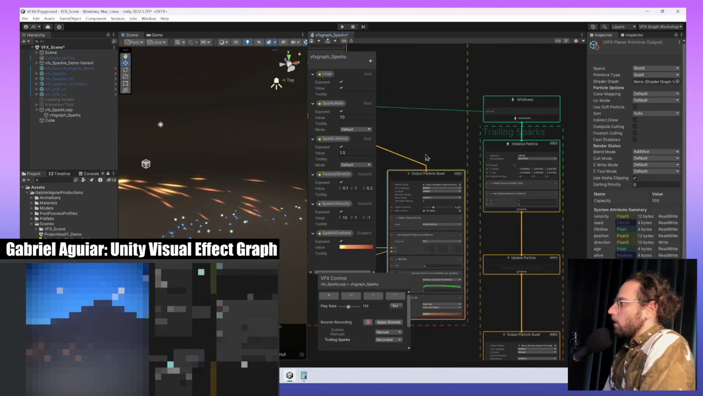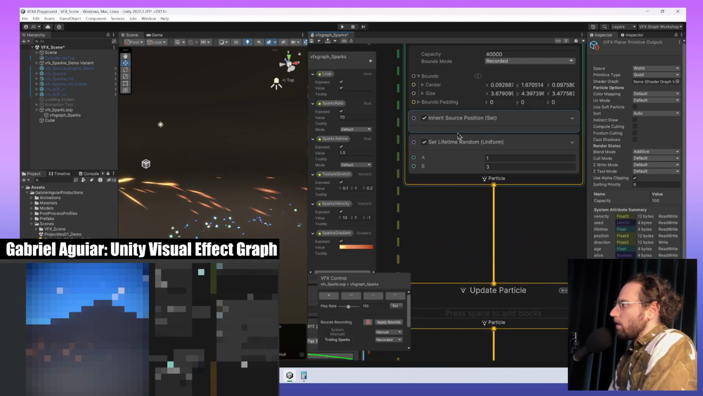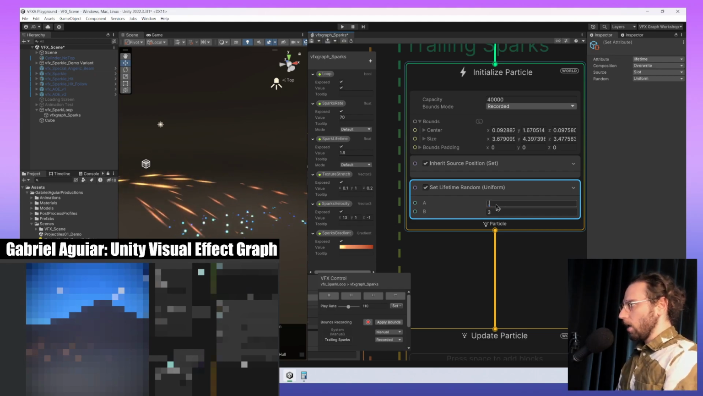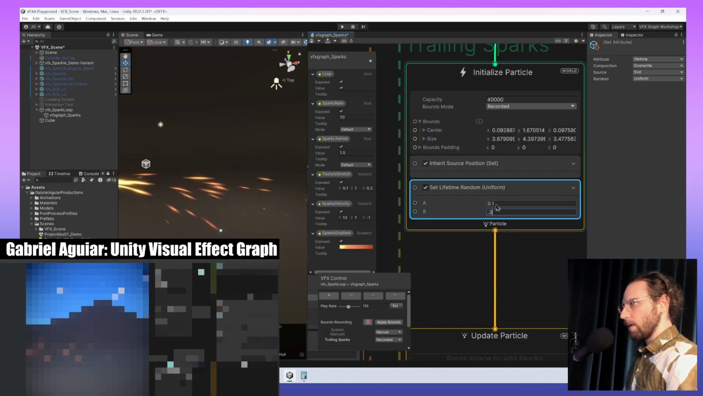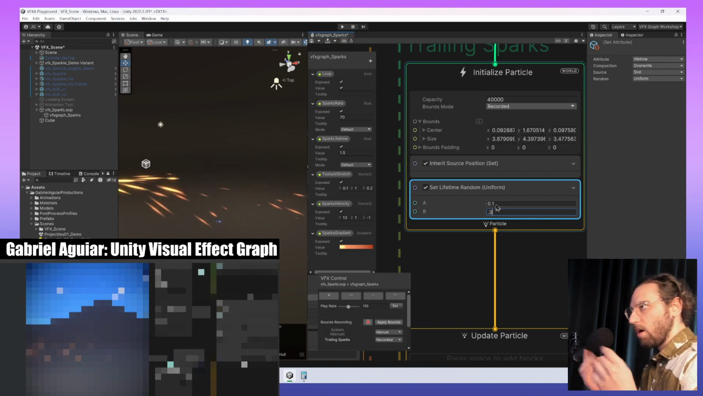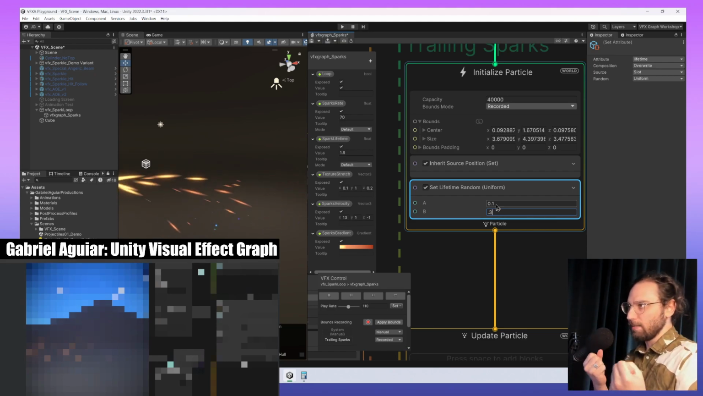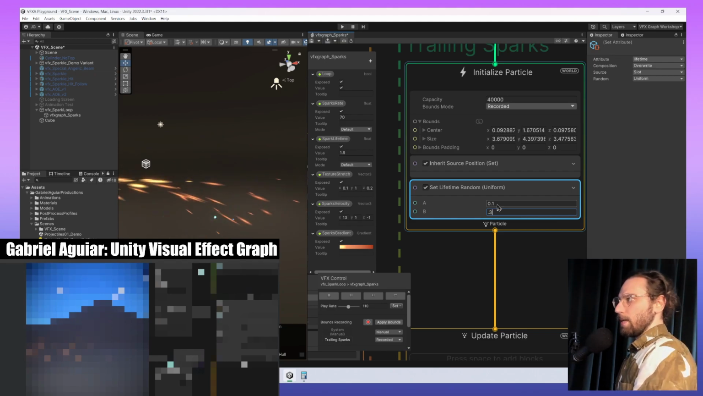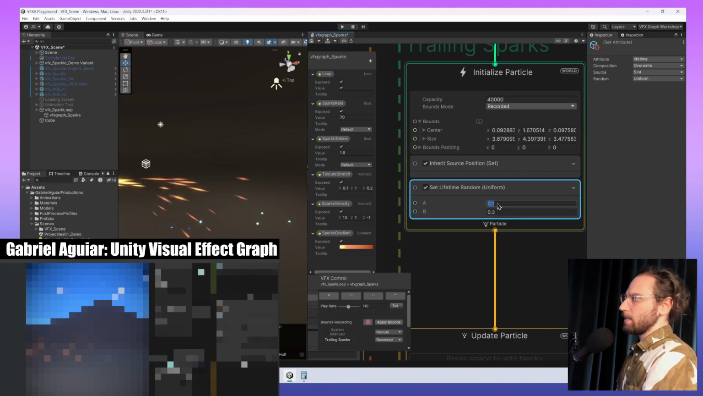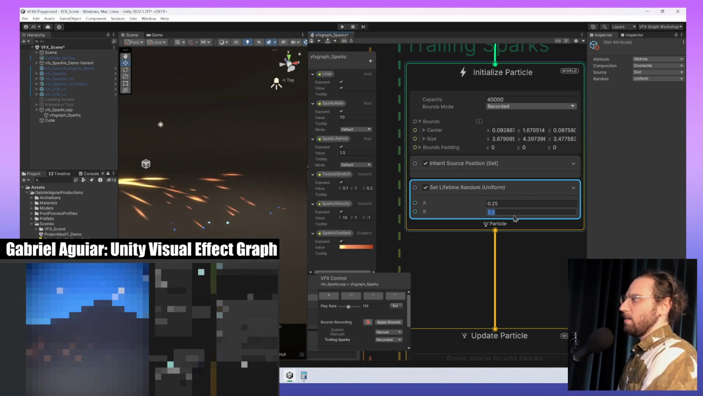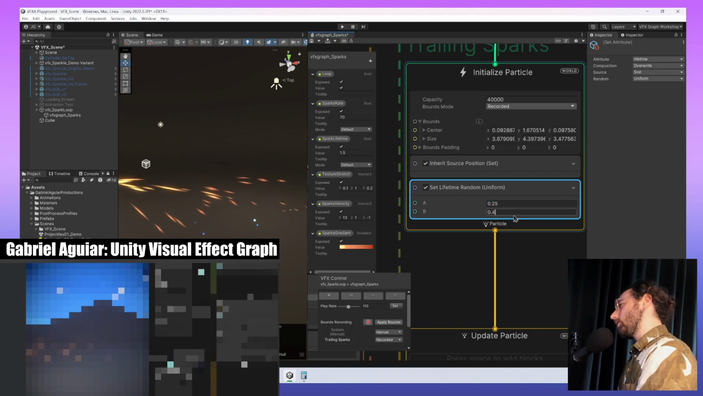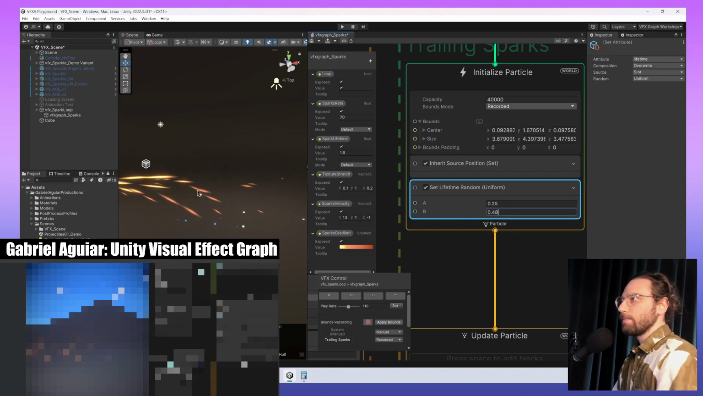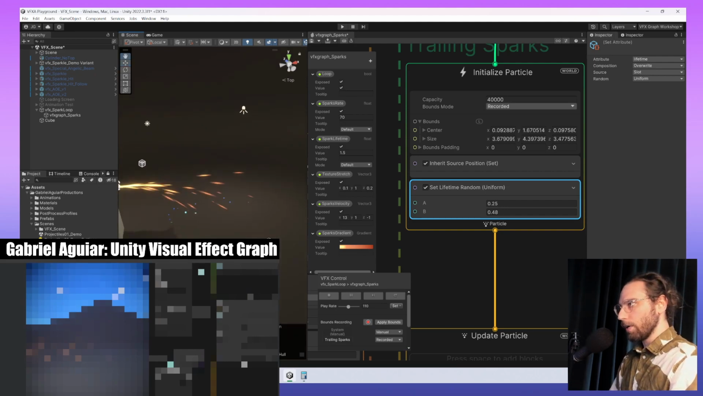Bling, bling, bling. Okay, so in the set lifetime random here, if this was a lower value of 0.1 and 0.3, we will see that nice effect of them just blinging. As you can see here, maybe, just maybe, we can give them more of a lifetime, such as 2.5 and 4.8. And now we can see them blinking or blinging for a bit longer, which is cool.